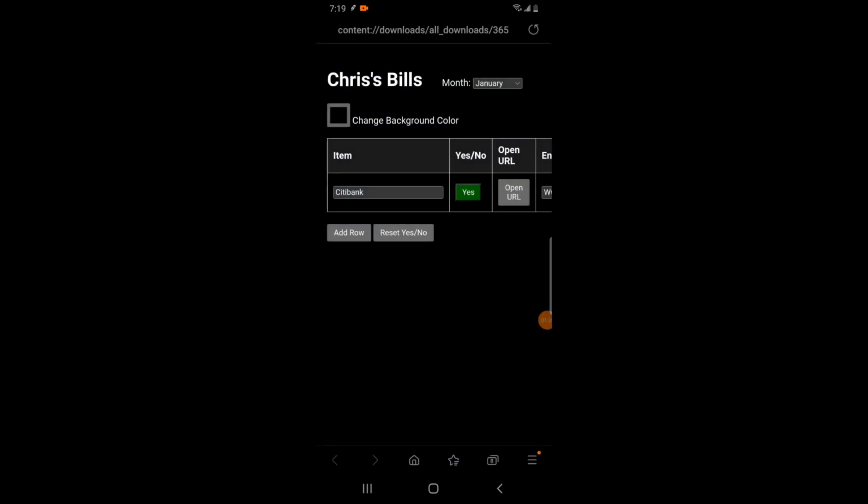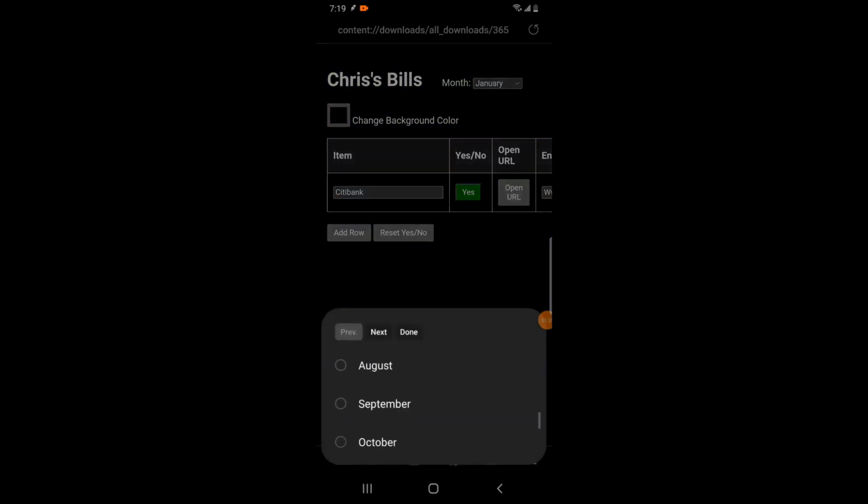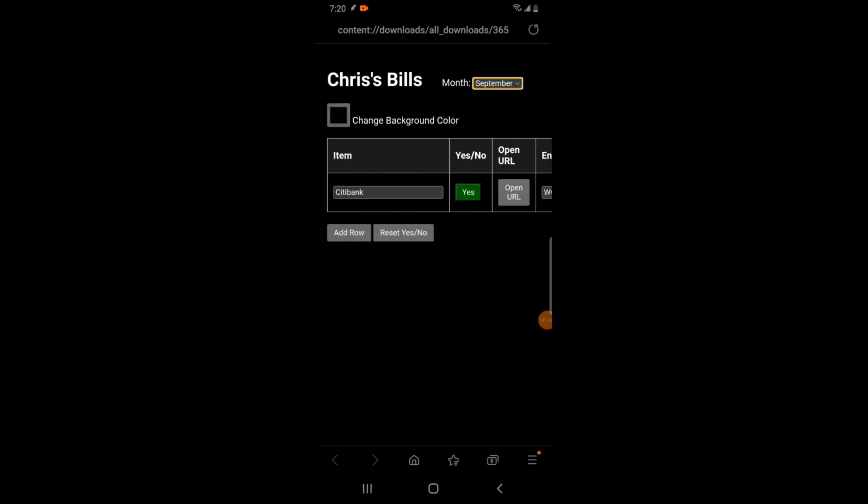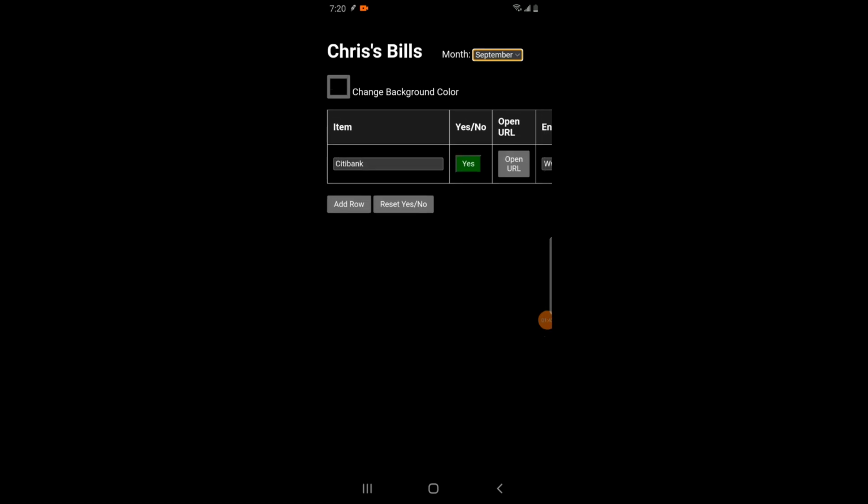And all the functionality is still here. You can choose whatever month. And so basically you can create that on Notepad and use it on your phone. So that's just another option.